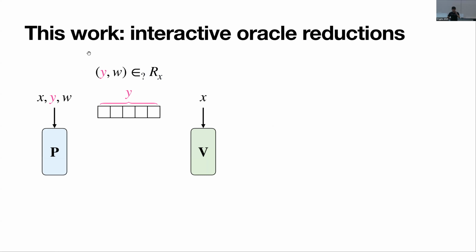Okay, so in this work, we precisely define interactive oracle reductions so that they can compile into standalone reductions. IORs have been considered in some form in the past, just as modular building blocks for building IOPs. But here we give a definition that is standalone for IORs.